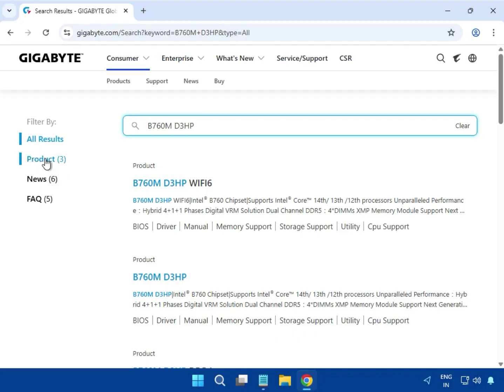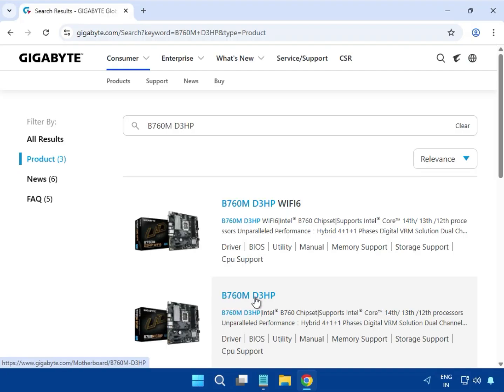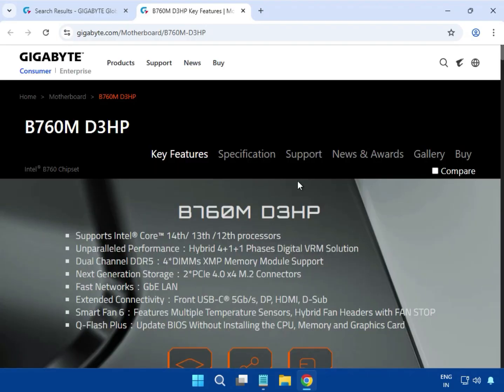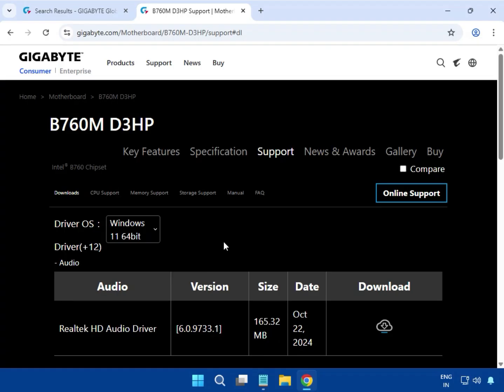Then after that click on the product. Then see this is your motherboard, B760M D3HP. Then click on the name of the title. After that click on Support. Then select your operating system, whichever you require, Windows 10 or 11. There are two motherboards, so the installation process is the same. Select whichever you are using.